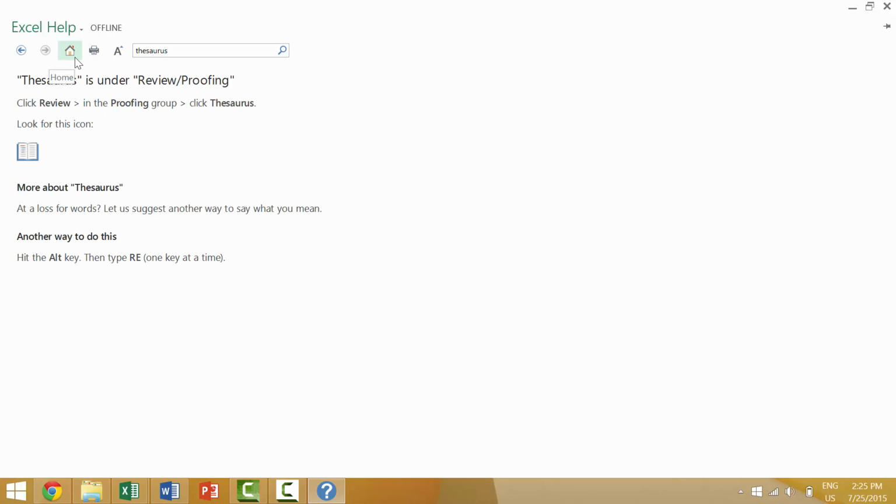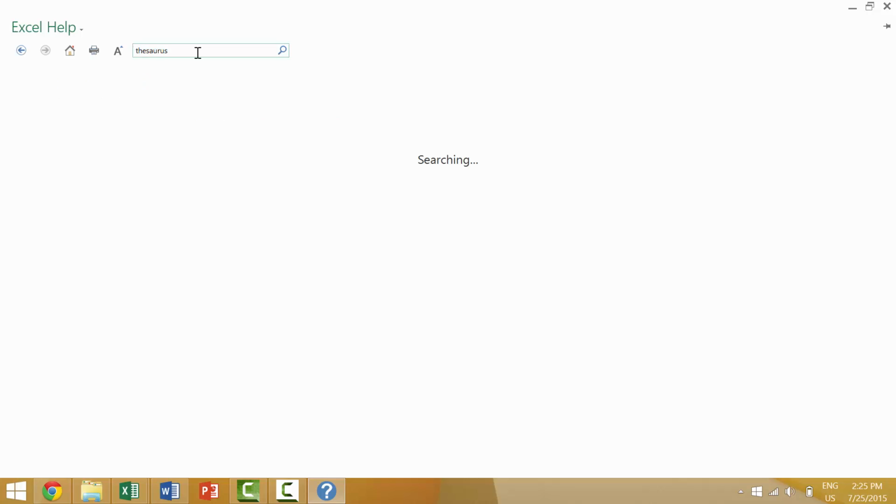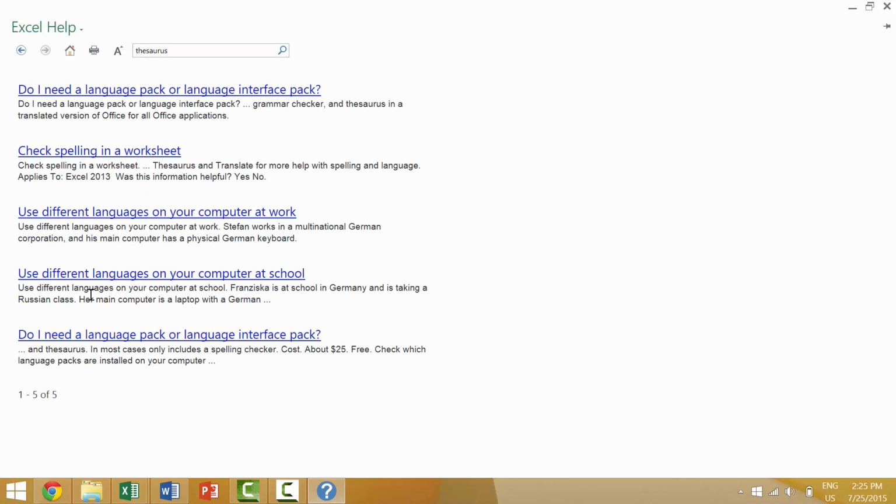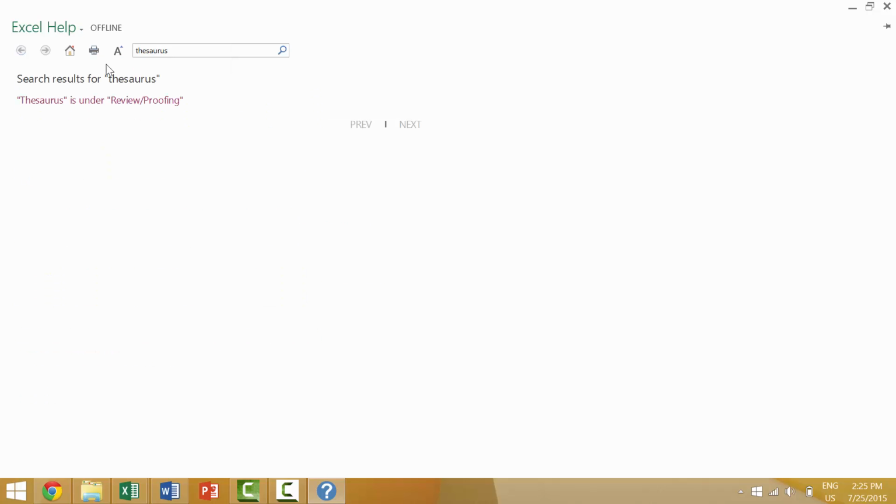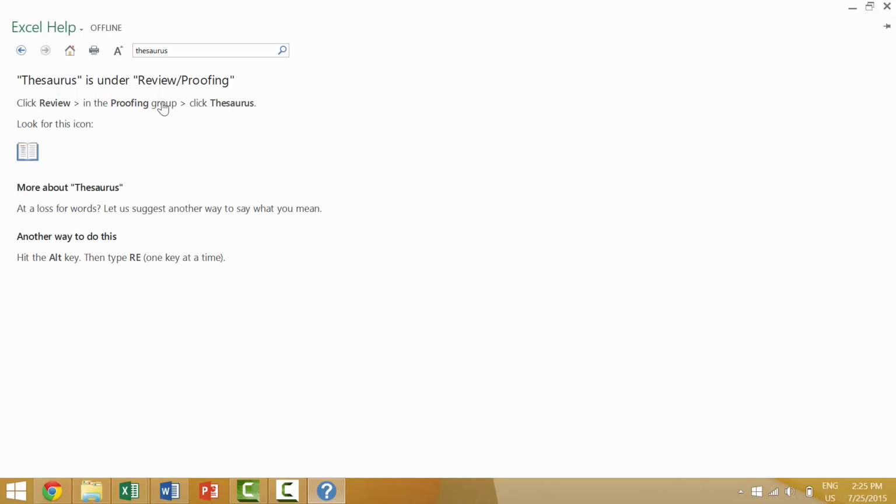So there are two different ways that you can use the help dialog box. The first is default to go to office.com, and then you would hit enter and it would give you these individual items. But sometimes that's actually not very useful. In the case of the thesaurus, none of these results actually help us understand what thesaurus is. So you can come up here and next to the Excel help title, there's this little arrow. You would click on that with your mouse, and then you would go to help from your computer. So then we have a single result with thesaurus is under review and proofing.